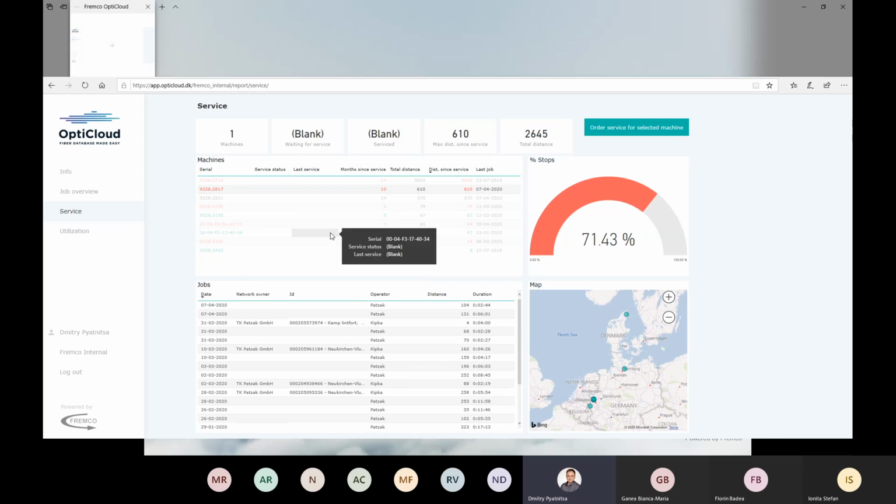And what is very good here is that to order service, we just need to use this green button. As soon as the operator presses this green button, the system immediately sends a note or a message to the Fremco office and also to the local reseller, with a note that the machine with a certain serial number needs this kind of service to be done. So this works like predictive maintenance. The contractors and also Fremco service and our resellers can plan this fiber blowing machine service more precisely, in a smarter way.